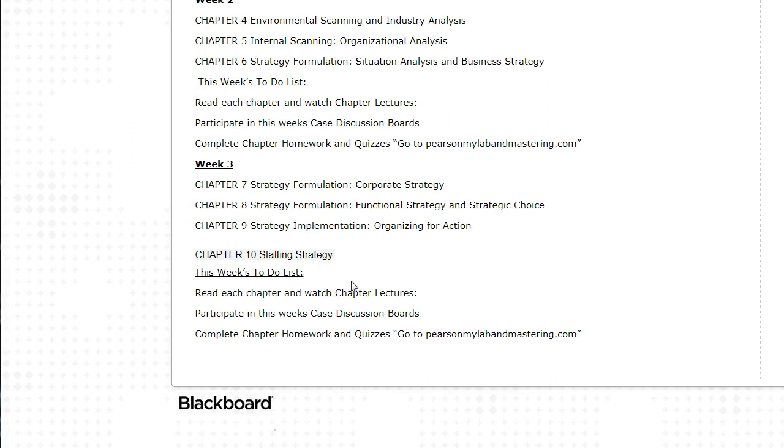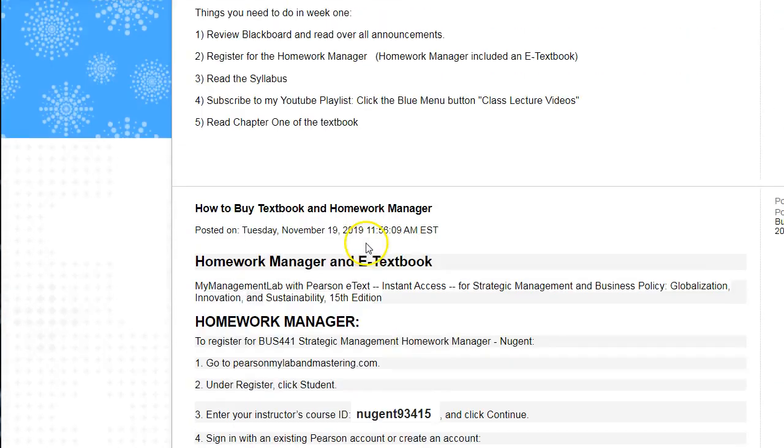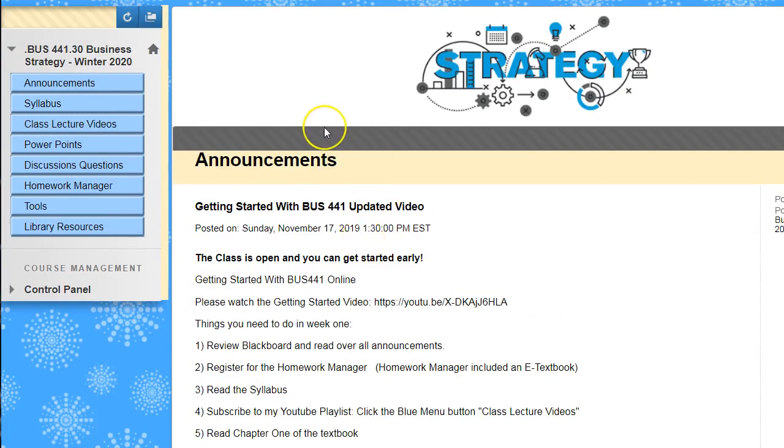homework manager. In this class, I think it's called MyManagementLab, but it's all the Pearson homework manager. Okay, so those are the announcements that you should look over more carefully when you get into the course.